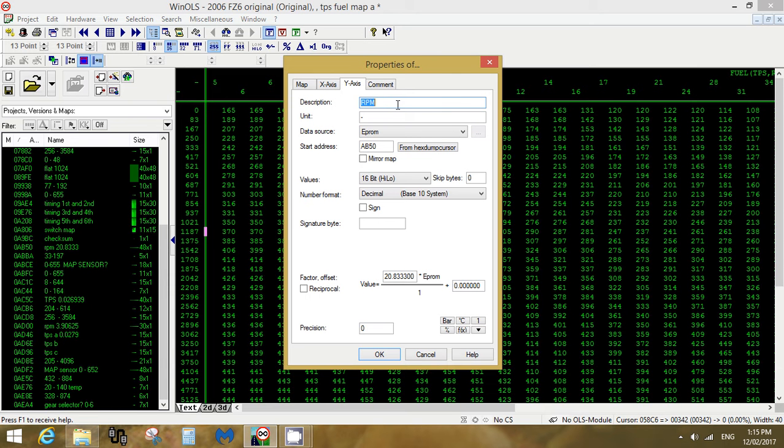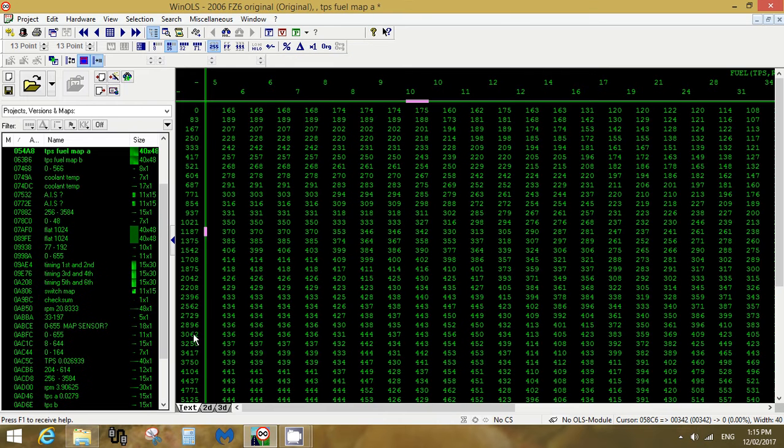Then for your Y-axis, you've got your RPM. Data source comes from the EEPROM again, instead of 1, 2, 3. AB50, so this is the 48 by 1. That 48 by 1 is your RPM, and it's 20.833. The address is AB50, so that's what goes in the start address, AB50, 16-bit high-low, and then your factor, which is 20.833. And that is how you get the axis data onto the maps. So then instead of just having the numbers 0 to 47 and 0 to 39, you'll have the actual data.